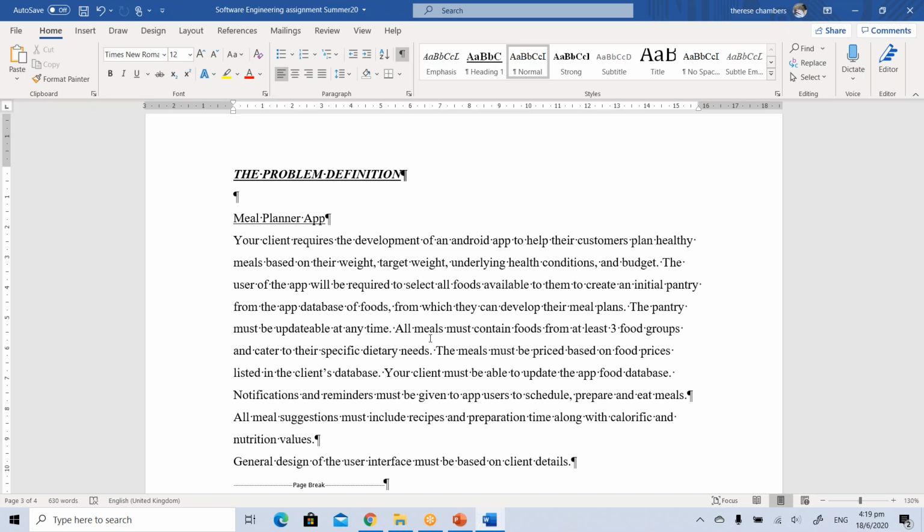The meals must be priced based on food prices listed in the client's database. So in the database, there will be food, and each food will have a price based on whatever unit. I don't know the price of anything really. How much is it for a pound of rice? Well, we don't even use pound, kilogram of rice. About $300?